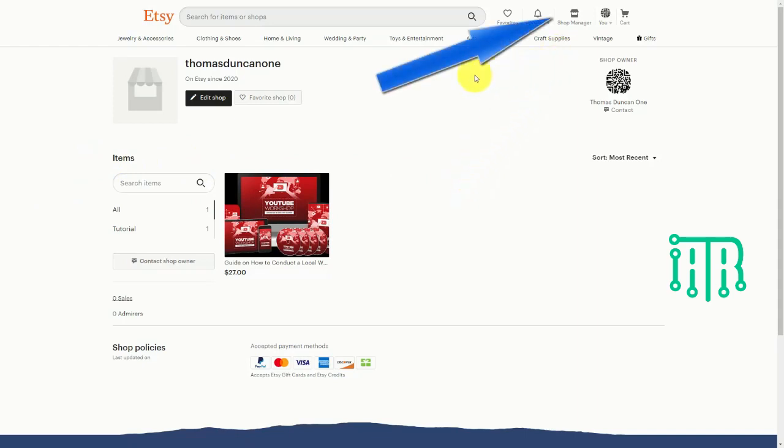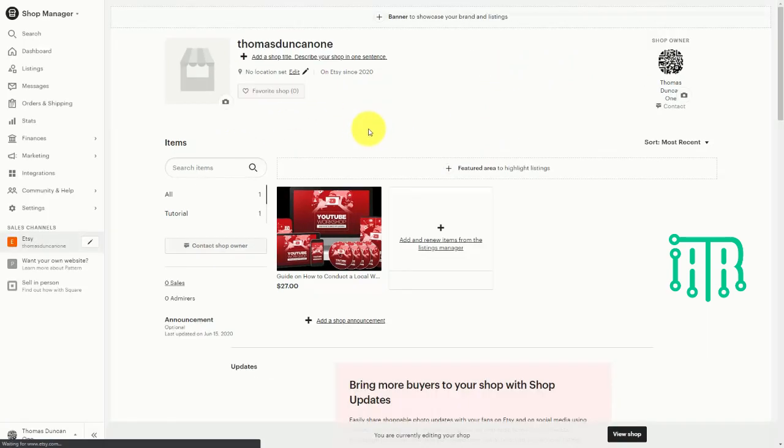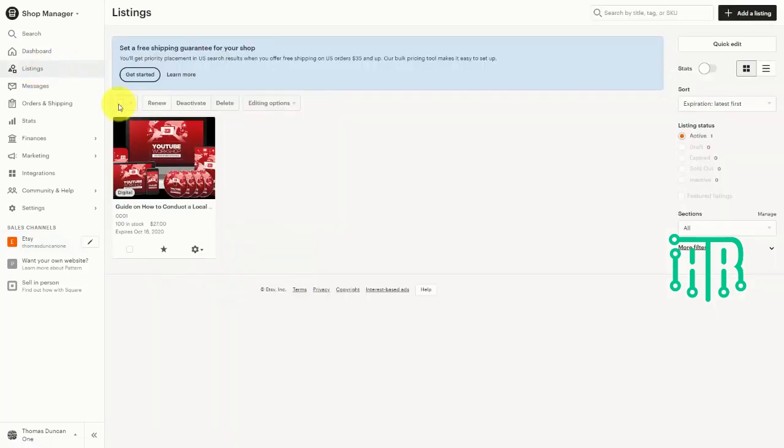So what we're going to do is we're going to go either to edit our shop or to our shop manager. We'll now click edit our shop, and now what we're going to do is we're going to go to the listing area, and for now what we're going to do is we're going to select this entry and we're just going to deactivate this listing.